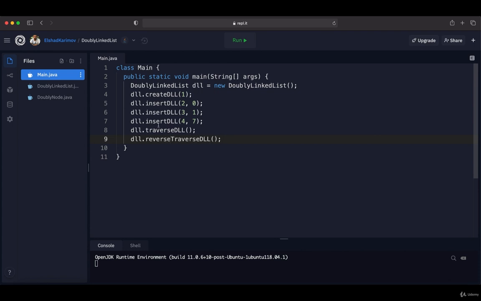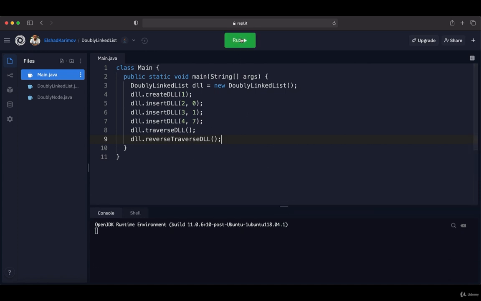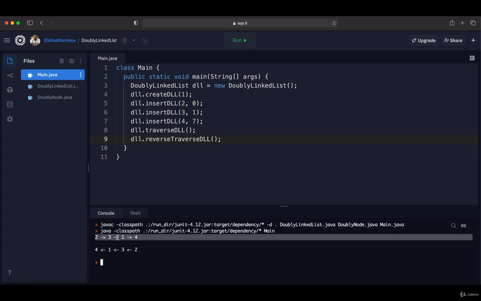So if you put this traverse DDL and reverse traverse DDL side by side, we can see the difference very clearly. So if I run our code, now you see that in the first line of output, we are traversing double linked list. So here we are starting from the first node, then we go to the second node, then third node, and then the last node. Now in case of reverse traversal, we are starting from the last node. As you see, the last node is 4, so we are starting from the last node. Then the node before the last node is 1, then 3, then 2. So in this case, we are traversing in reverse order. So as you see, everything works the way that we want.